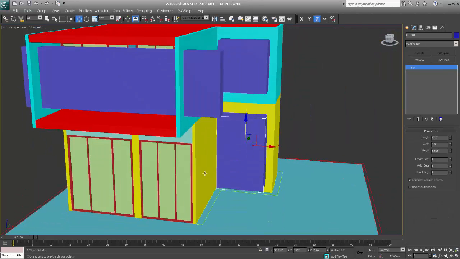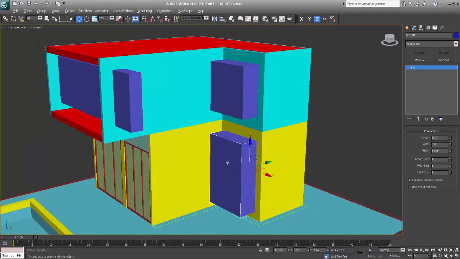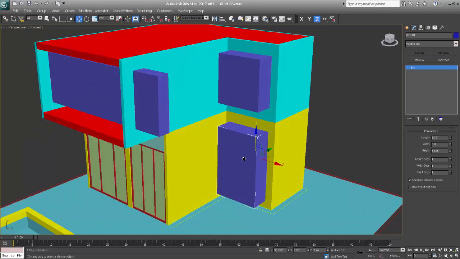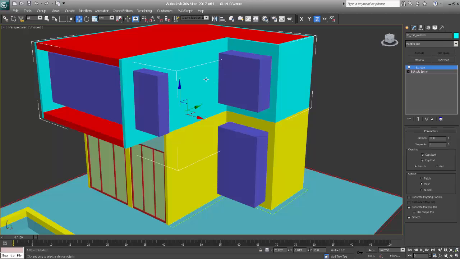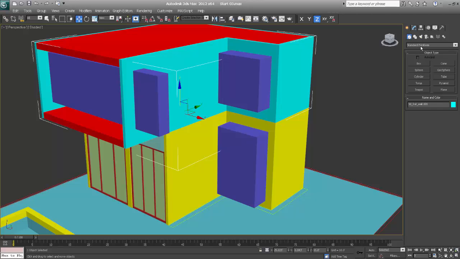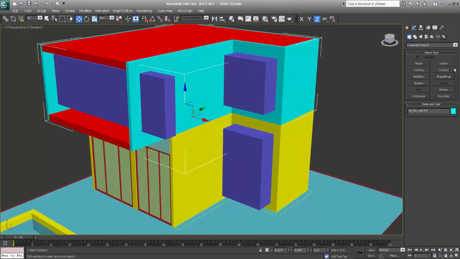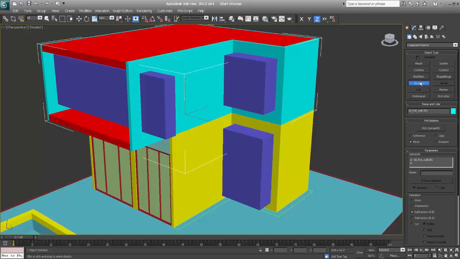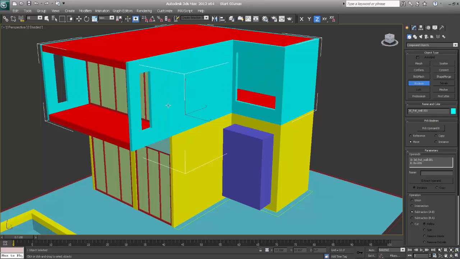So we'll make sure we will not make any of those punches now. This will be the only Boolean we are doing. So I'll select the bigger object. I'll go to compound objects, going to Boolean and pick operand B, and I'll say Boolean.